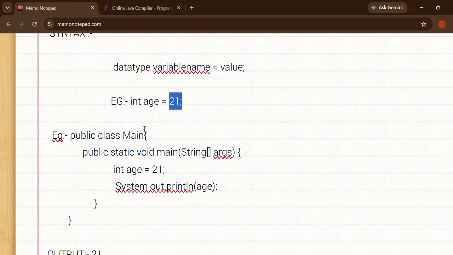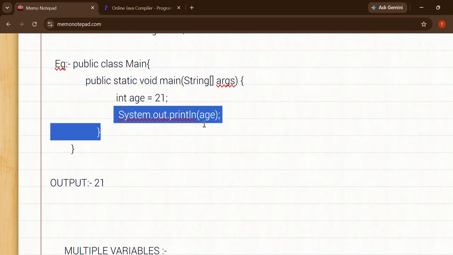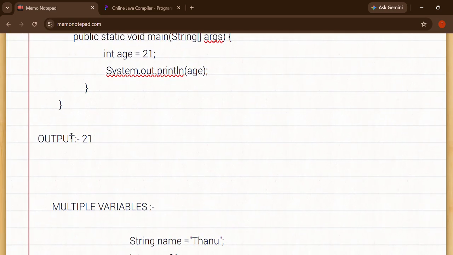Okay, and let us see an example. Public class main, this is a main class. Public static void main string args, and from here the original code is going to start. Int age equals to 21 and system.out.println of age. This is the line used to print output. Then if we run this, output will be 21.